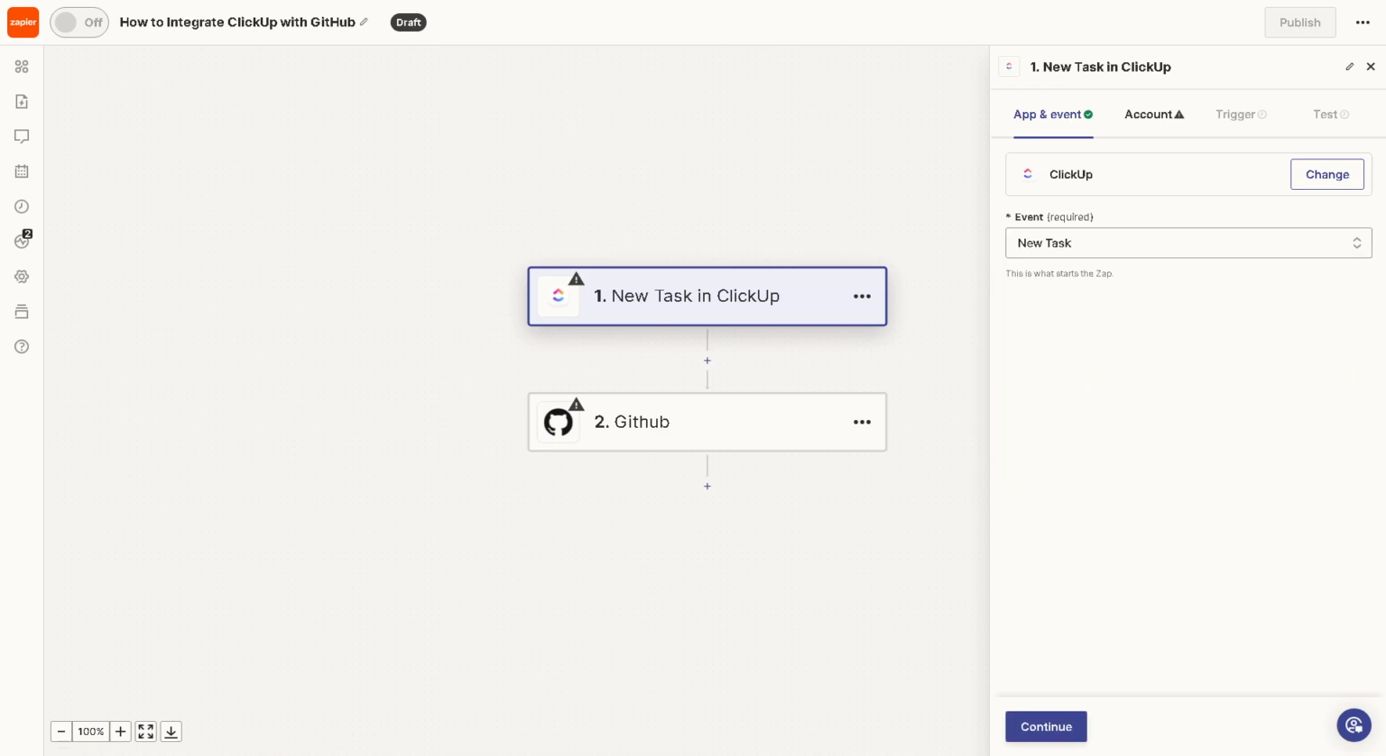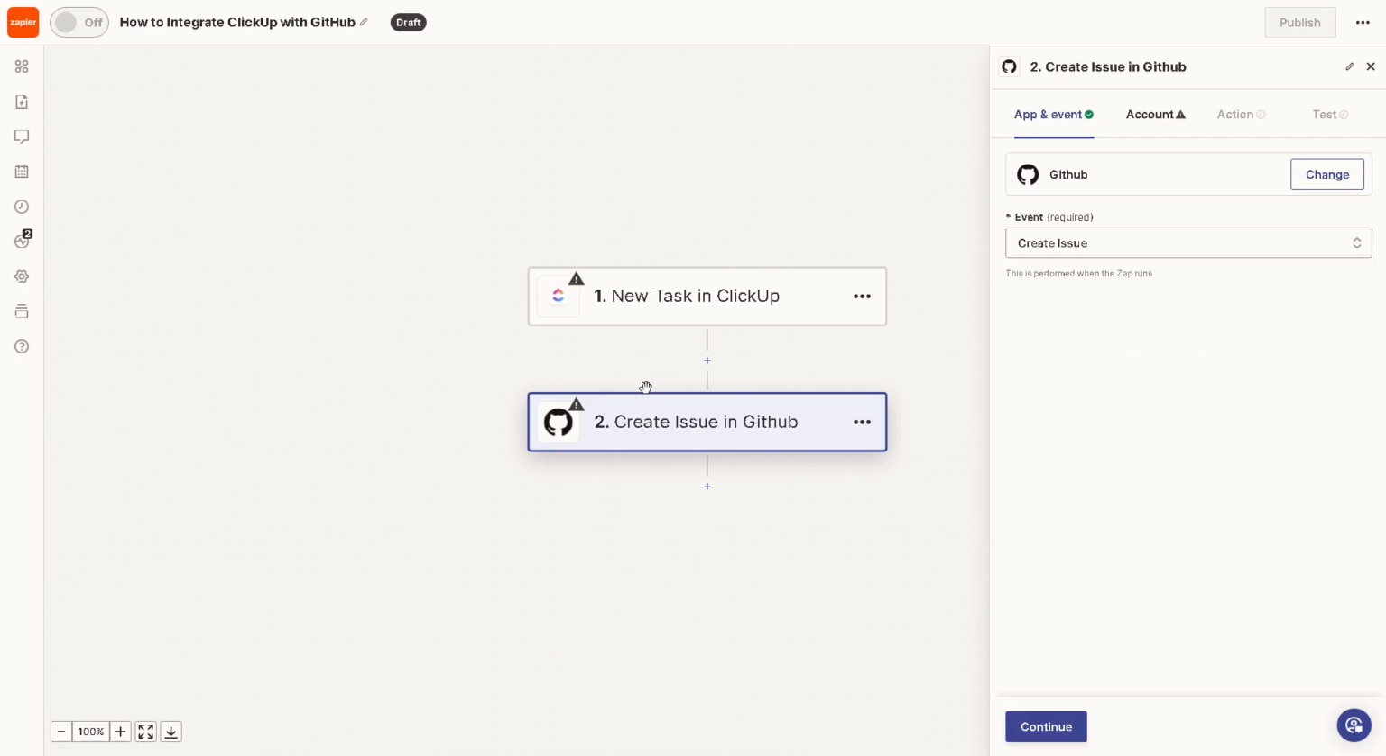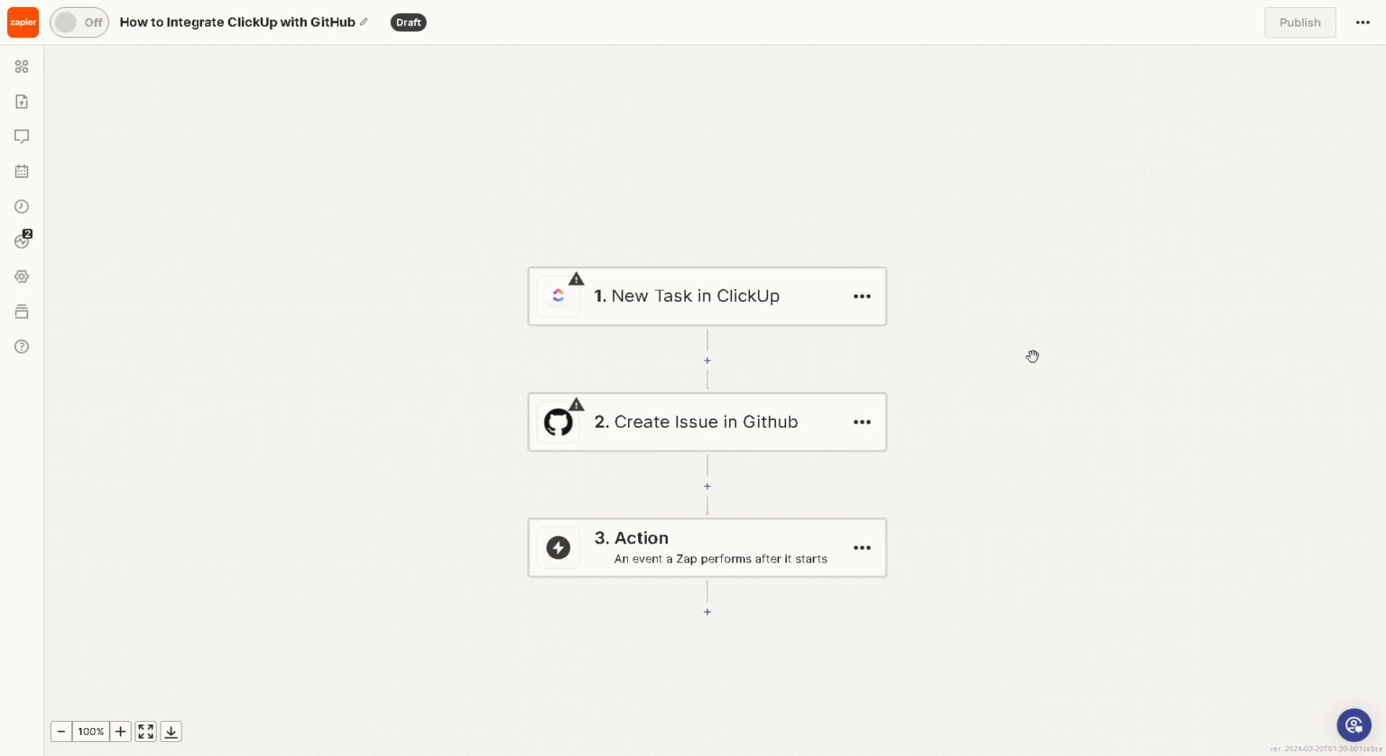Now, after that, you need to set up the action, which is going to be the GitHub. Click on that and you choose an event or an action, and that's going to be create an issue. All right. And from here, add a step or choose an action, and once you've done that, click on authenticate this app so that you can relax, because Zapier will do the work for you.